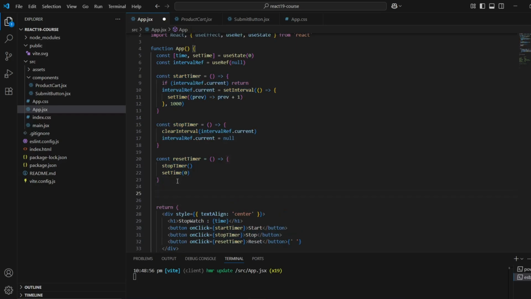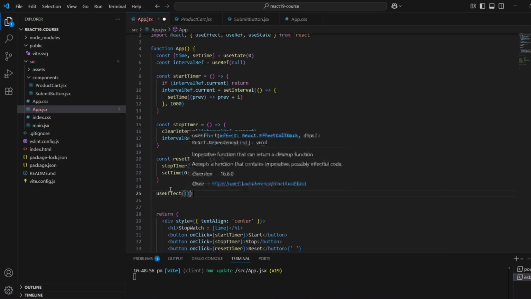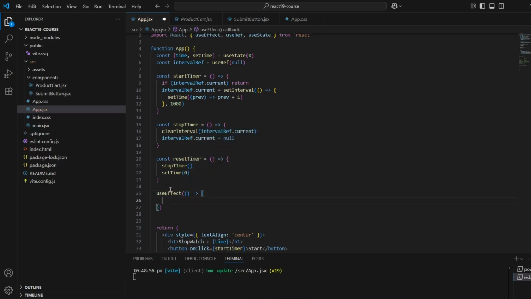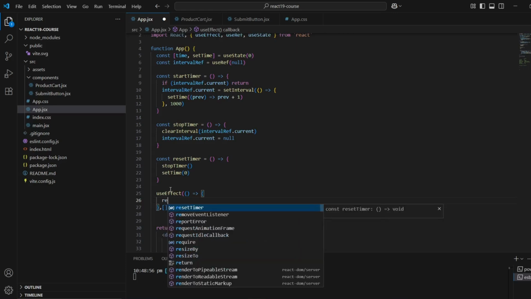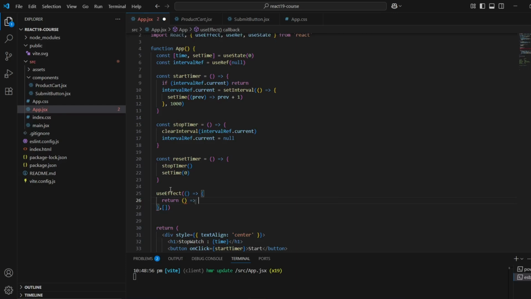Now, if this app component gets unmounted, means it gets removed from our DOM, in that case also we don't want to continue calling this function internally. So here we also want to stop the logic which is running. So we have to clean up. How can we clean up? In useEffect, we have to return a cleanup function. We saw this in the last episode. If you have missed it, just go watch that first and come back here. In the cleanup function, we want to stop the timer. So let's call that function again.